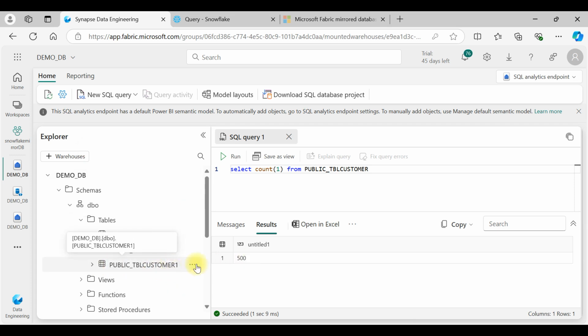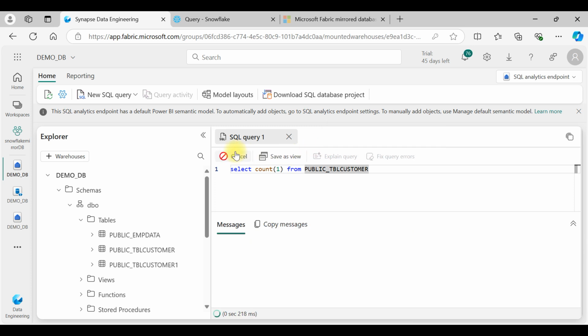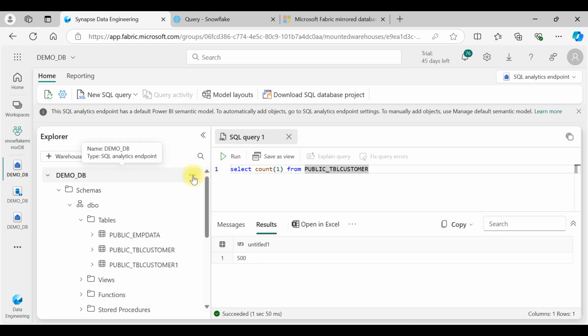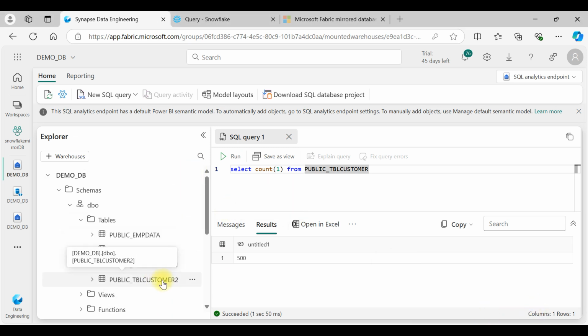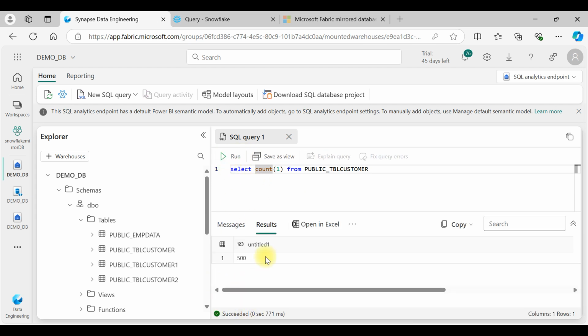You can see one table is already created. Let's again refresh this. Let's count the customer table records for now. Still 500 records. Let's wait for 10 to 15 seconds. Now you can see all the tables are replicated, and now let's also fire this query. Still 500 records, not loaded yet.